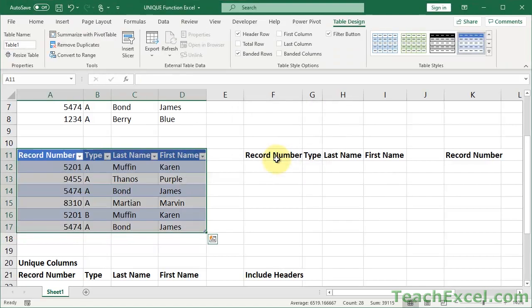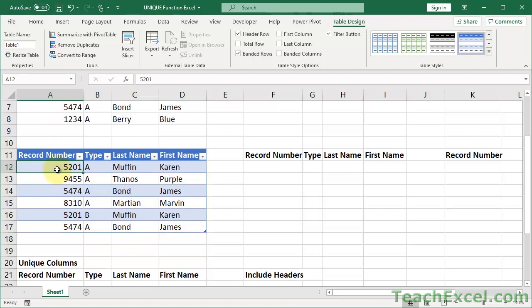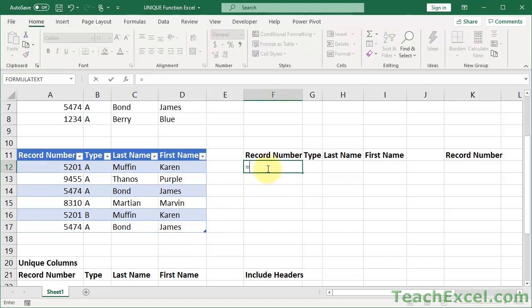So here now we have a table, and a table, if you don't know, it's a special little thing that allows you to automate some of the tasks that you might perform on the data, including having dynamically adjusting formulas and functions. All that means is that when I add a value here, the unique function will automatically update. So let's go do what we just did a moment ago, equals unique. Select our array. Notice that we get a slightly different reference since this is the table. It now shows the table's name.